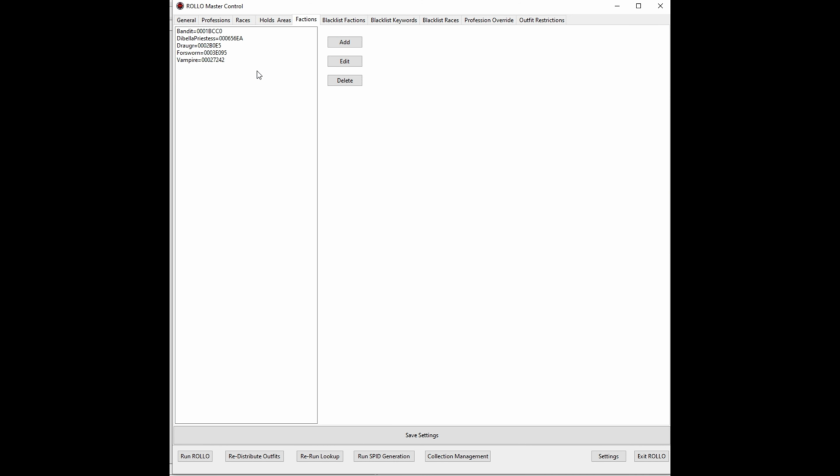Factions allows you to manage every faction that Rollo recognizes, and these entries are used throughout the system for outfit restrictions, lookup filtering, and several other parts of the distribution process. Adding a faction is simple.